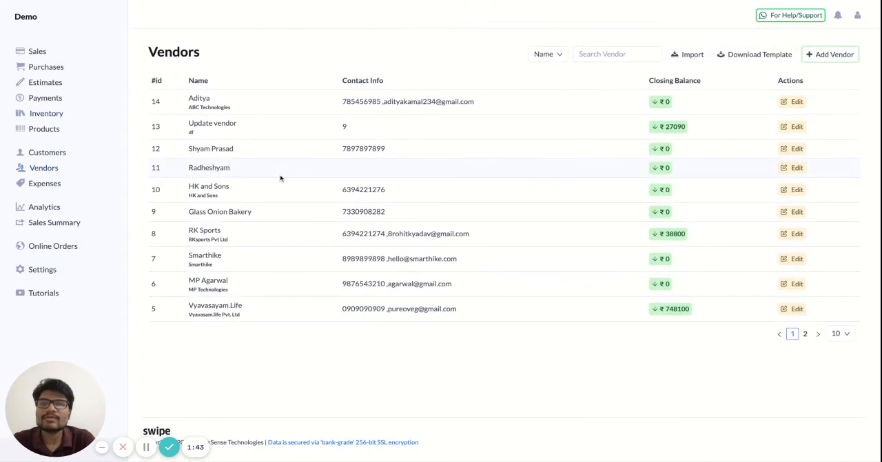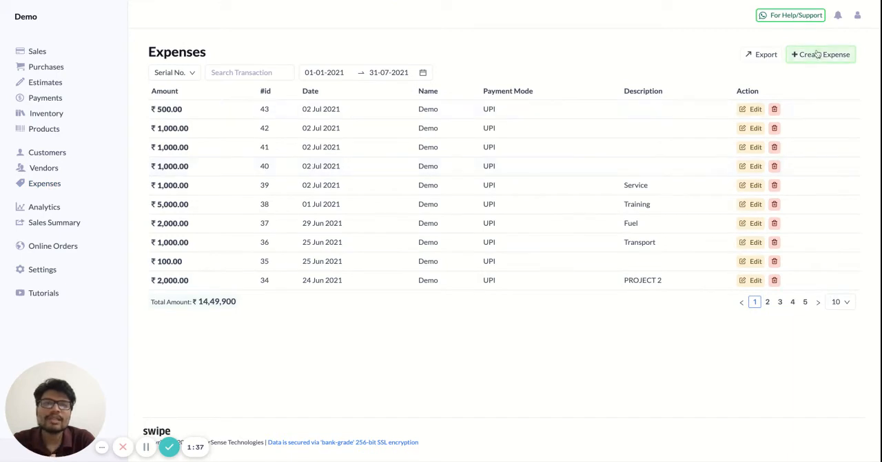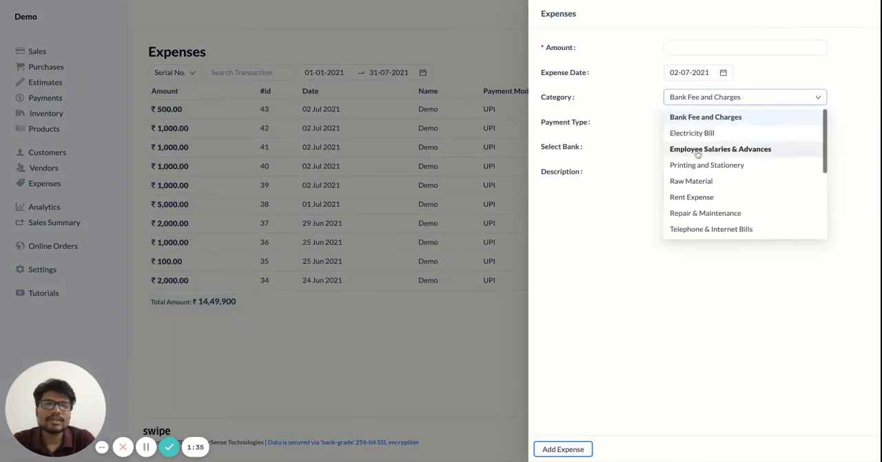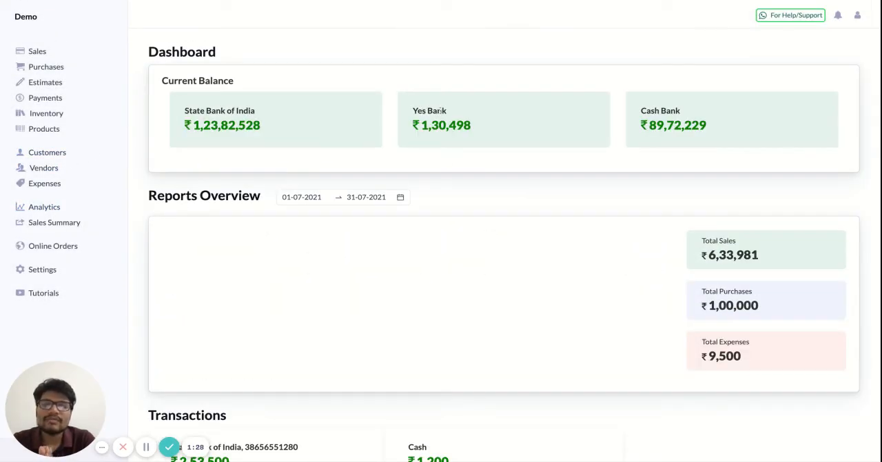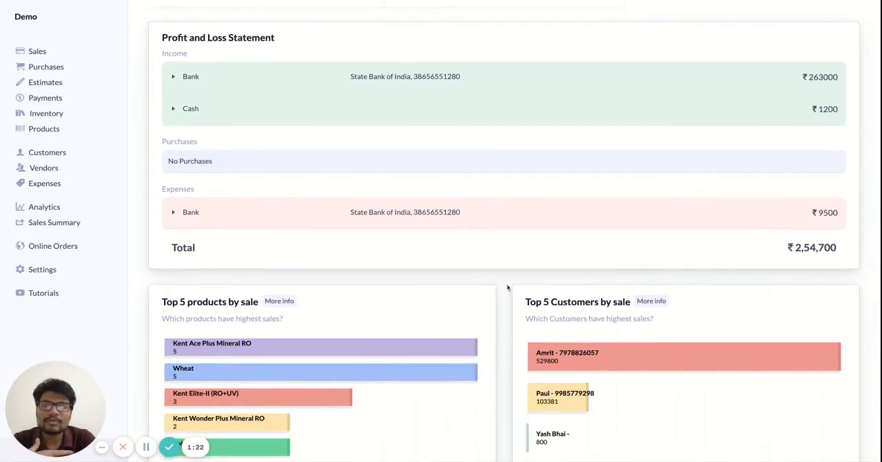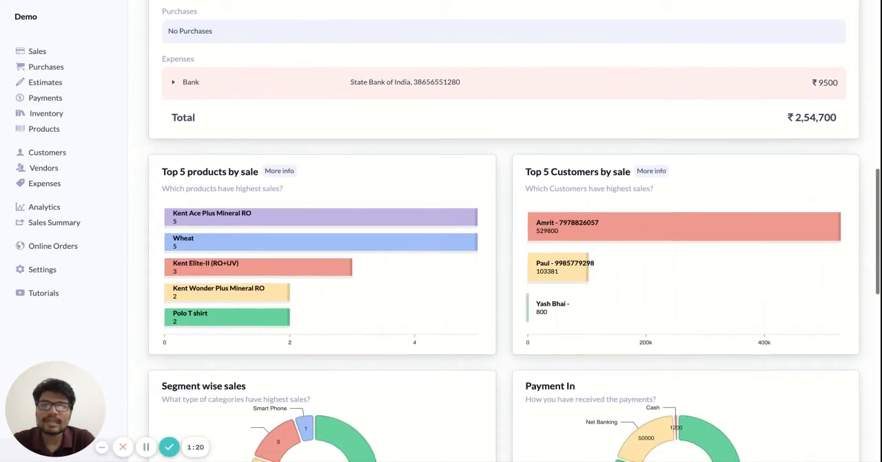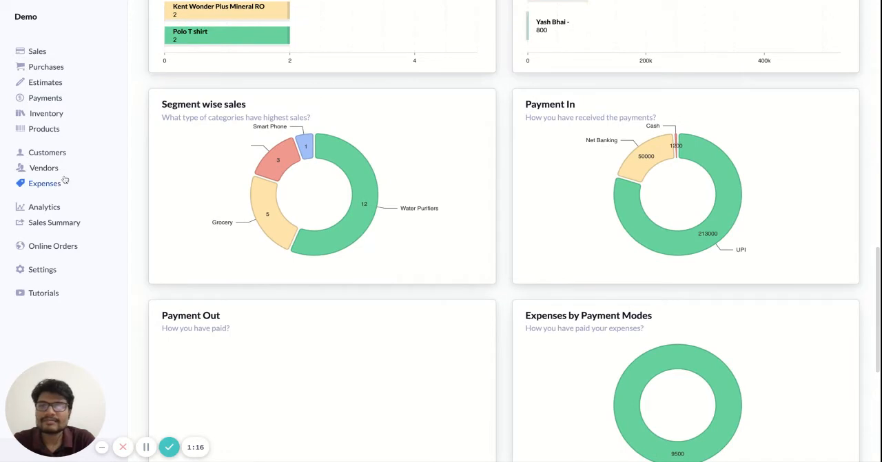And this is very similar to customers. This is all the vendors you are purchasing from. And this is the expenses section where you manage all the expenses. In our organization, we have different categories to record your expenses. Now, in the analysis section, we give you different analytics based on how you're performing, how your business is, your profit and loss statement, the top products you're selling, top customers you have, and different payment analysis.